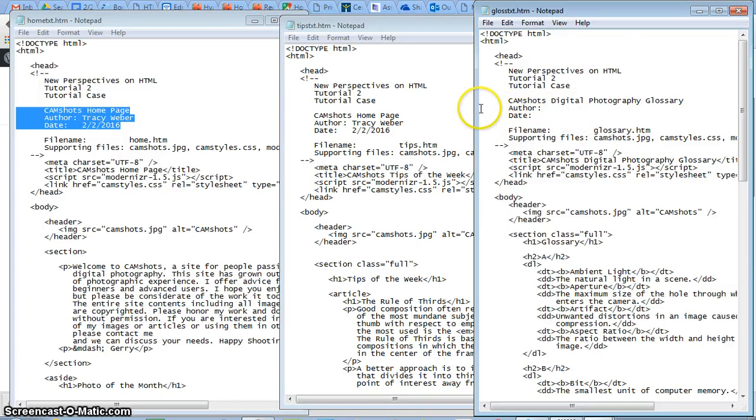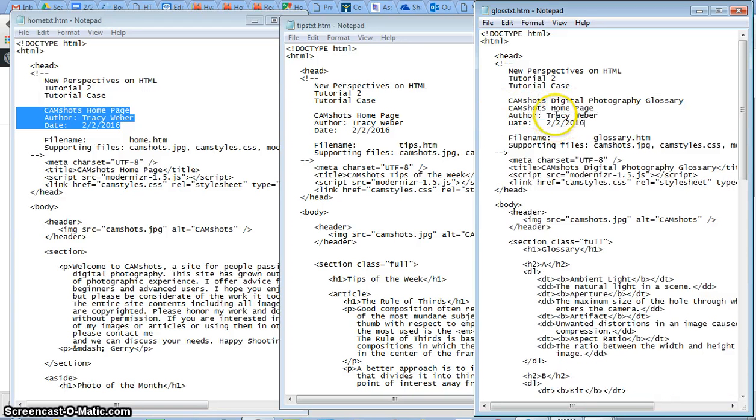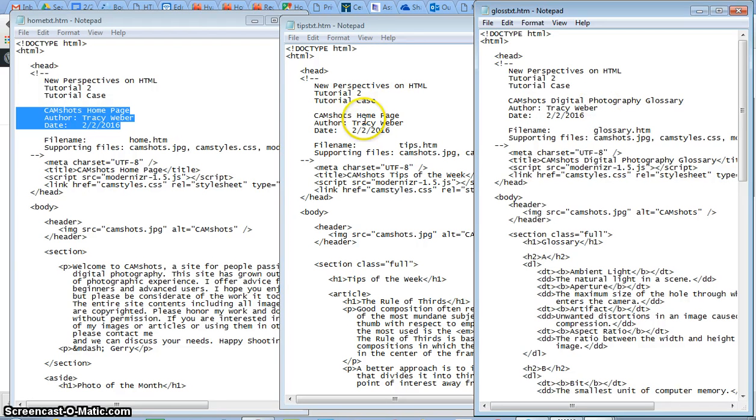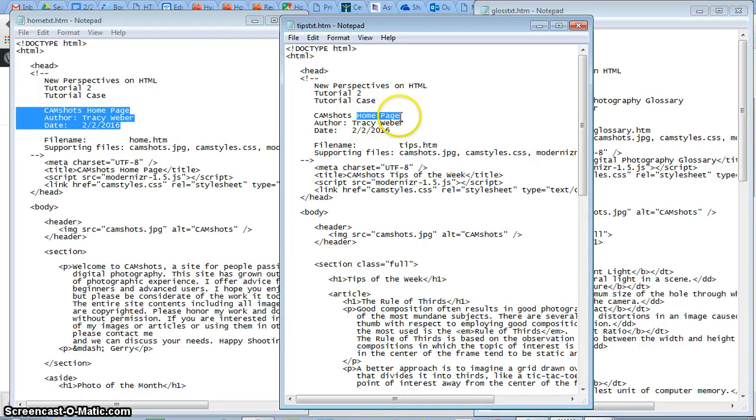Although I should not use that top line. I'll just delete this, and then I need to fix it over here on the other one. This is not Camshot's homepage. The first one is. This is tips page.